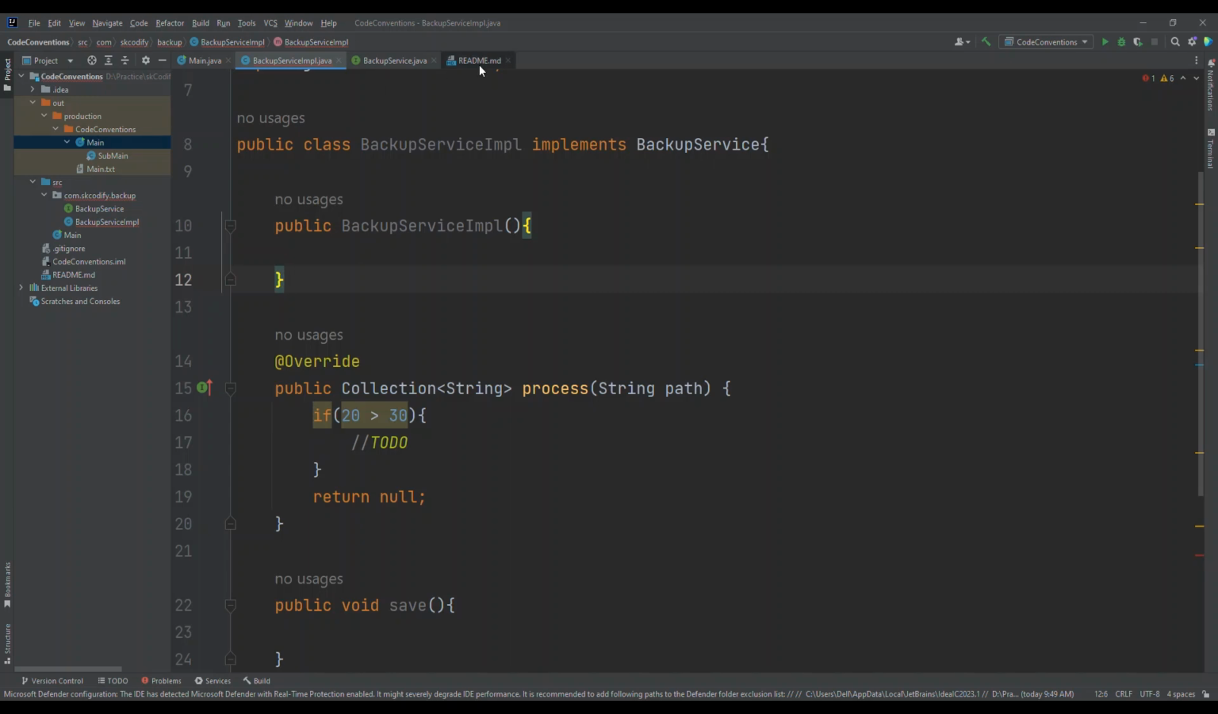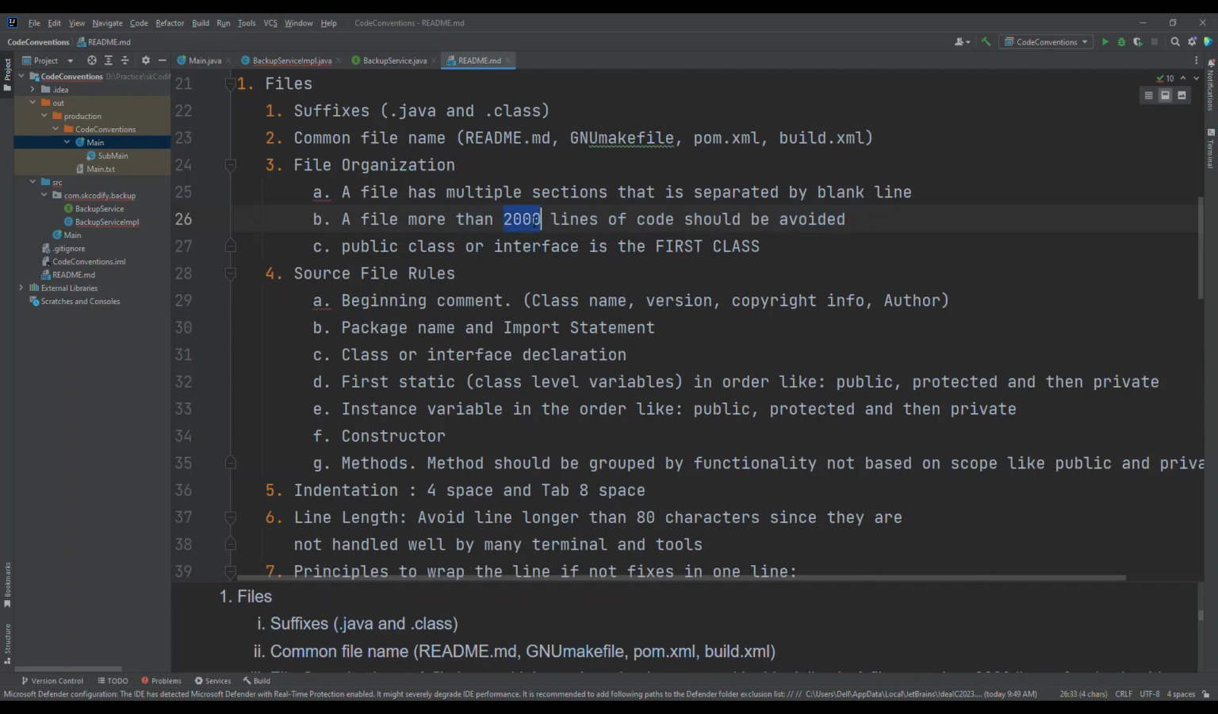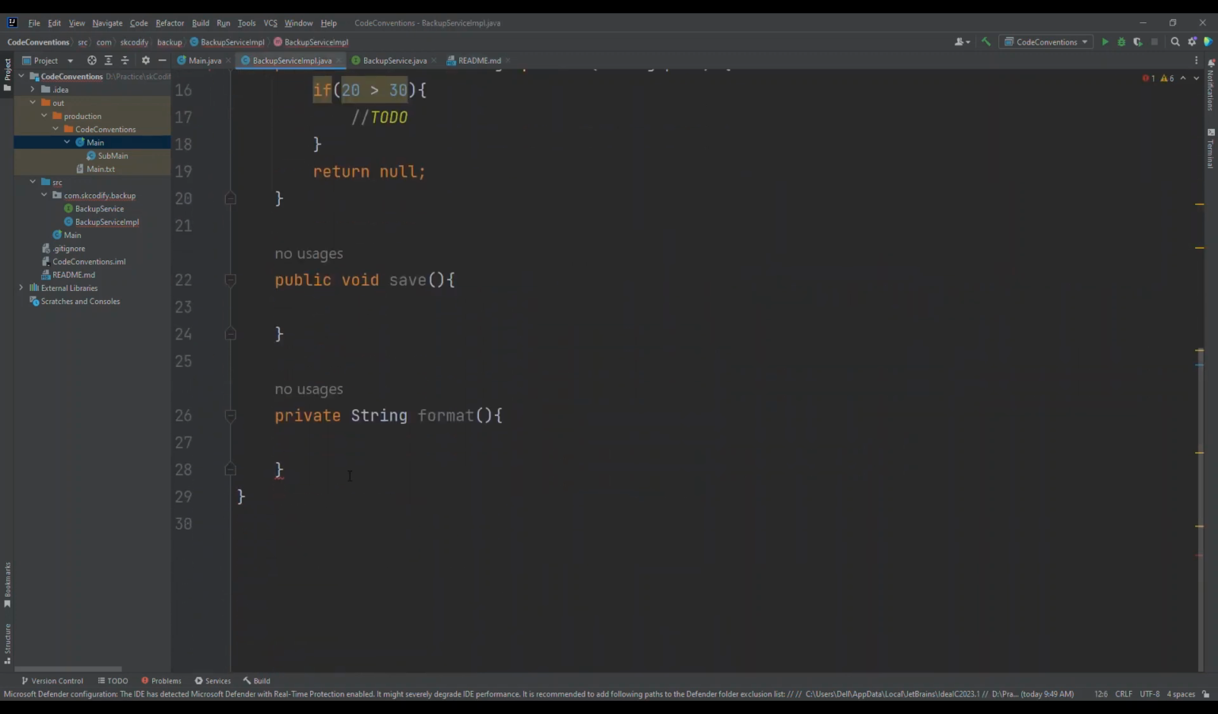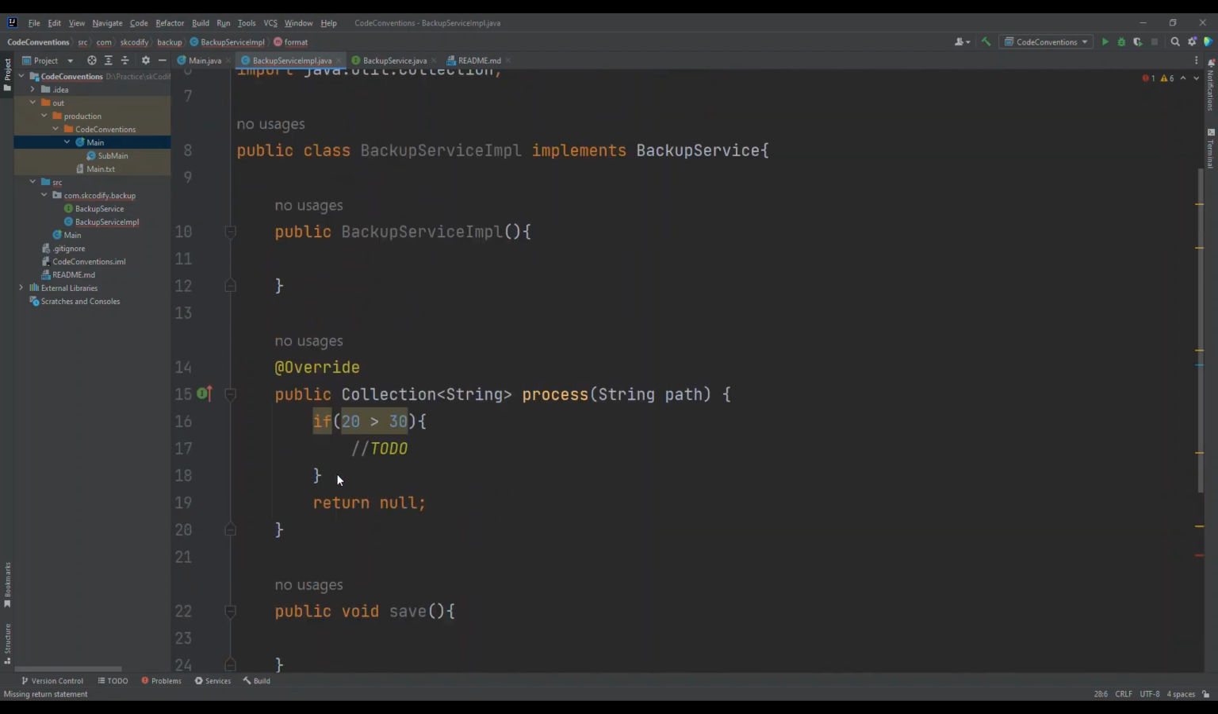Whenever it says here that you should not have a large file, 2000 lines of code, what does it mean if you are writing some class with more than 2000 lines? That means you are trying to add everything there. That's a bad practice. That means there will always be a situation like multiple people working on that same file, knowingly or unknowingly. Like maybe I have written, let's say, 20-50 methods here in this class.